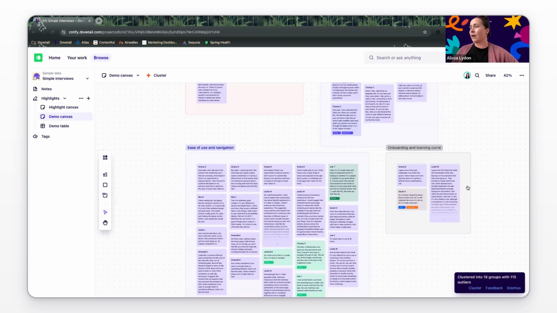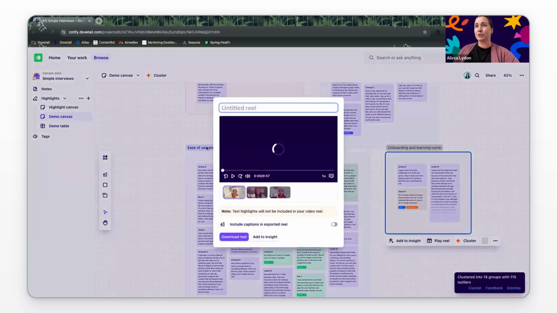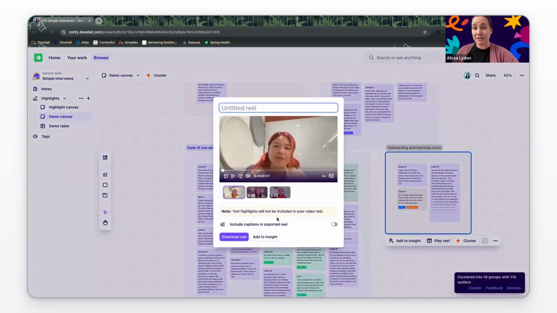Let's go ahead and go with onboarding. Let's say onboarding has been a really big initiative for Zotify, and this is something I really want to dig into more. I have a similar flow here where I can instantly pull together all of these highlights into a shareable sizzle reel to shoot out to stakeholders immediately.